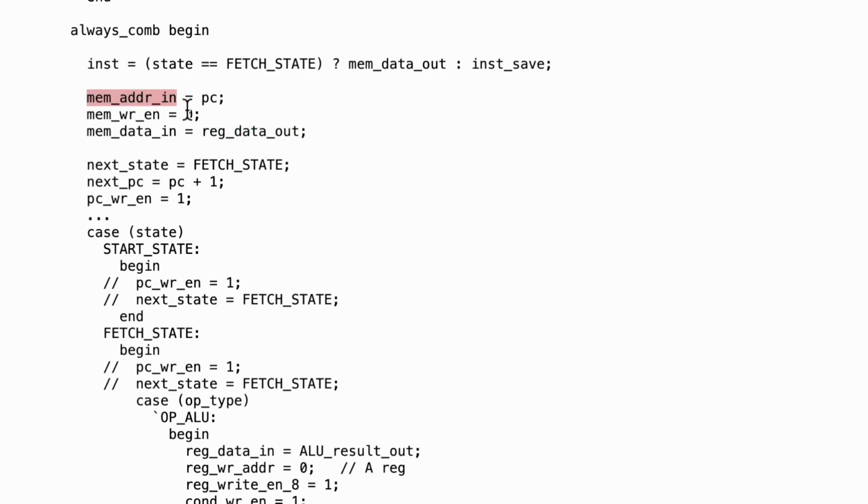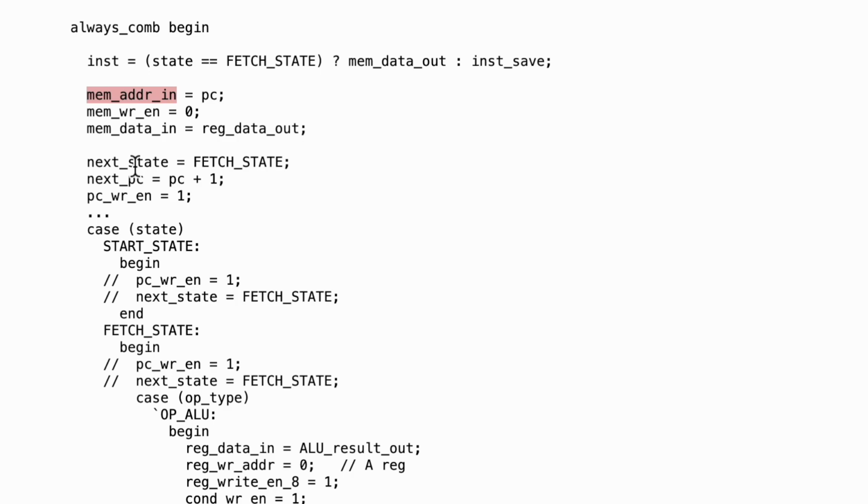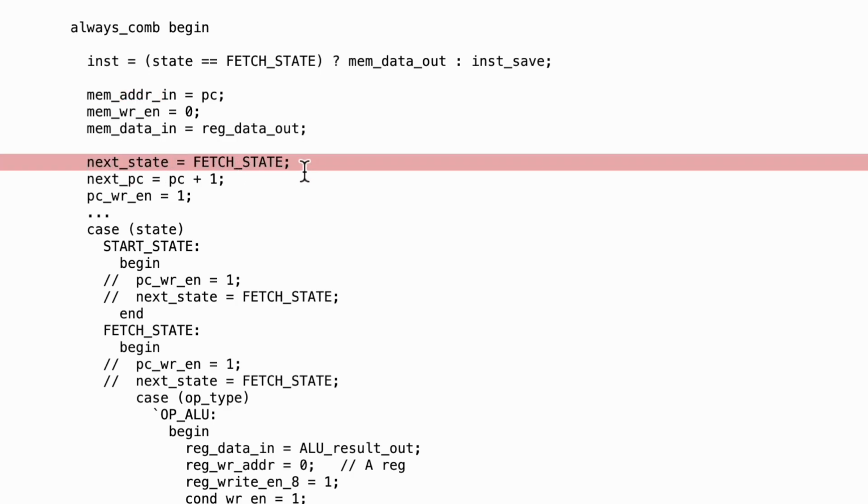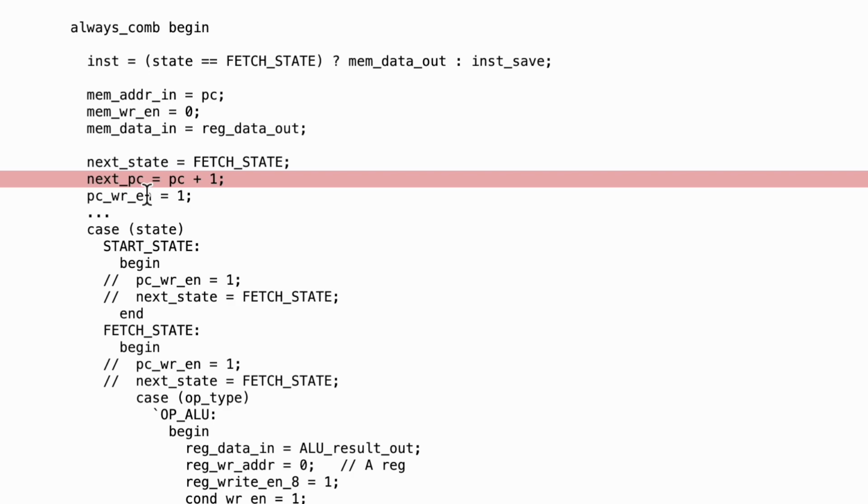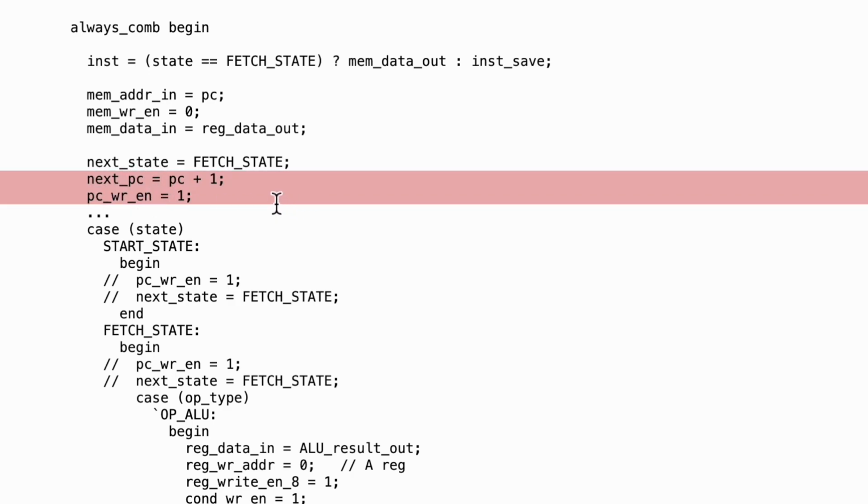But our default for the memory unit is to send the program counter in as the address that we want to fetch from. And the other thing that we have as a default is the next state. It's always the fetch state. So typically we'll go into the fetch state unless we need to go into exec or exec2 or exec3 or the illegal state. So by default we return to the fetch state on the next cycle. And we also increment the program counter. So here we see the next PC being set to PC plus 1, and we raise the program counter write enable signal.